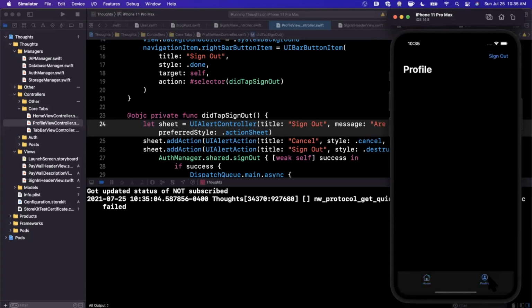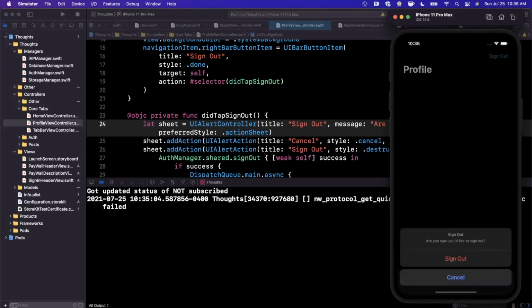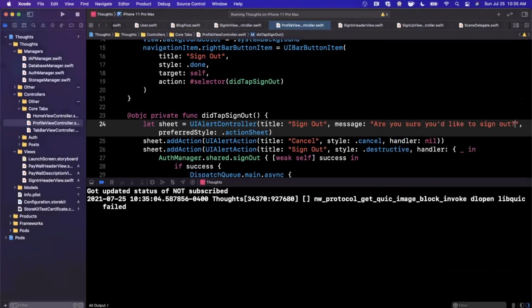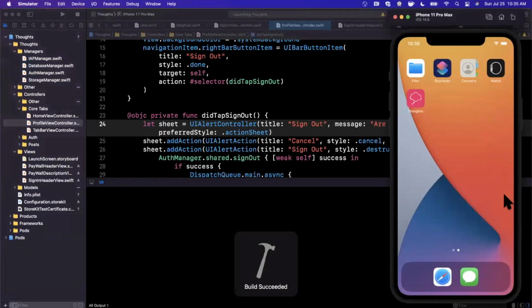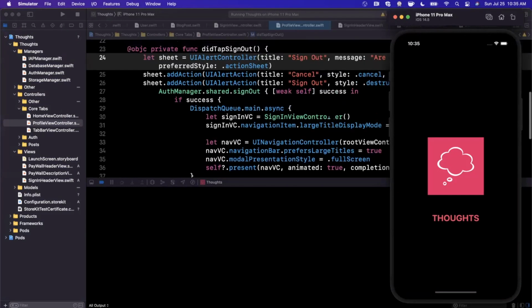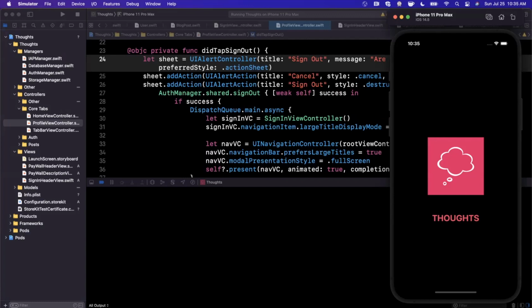So we're going to go to profile, we're going to hit this button, we should get an action sheet, we'll hit sign out, and boom, we are signed out. And the way you can validate that you've truly signed out is by going ahead and running your application again, and here you should see that you are successfully still signed out.